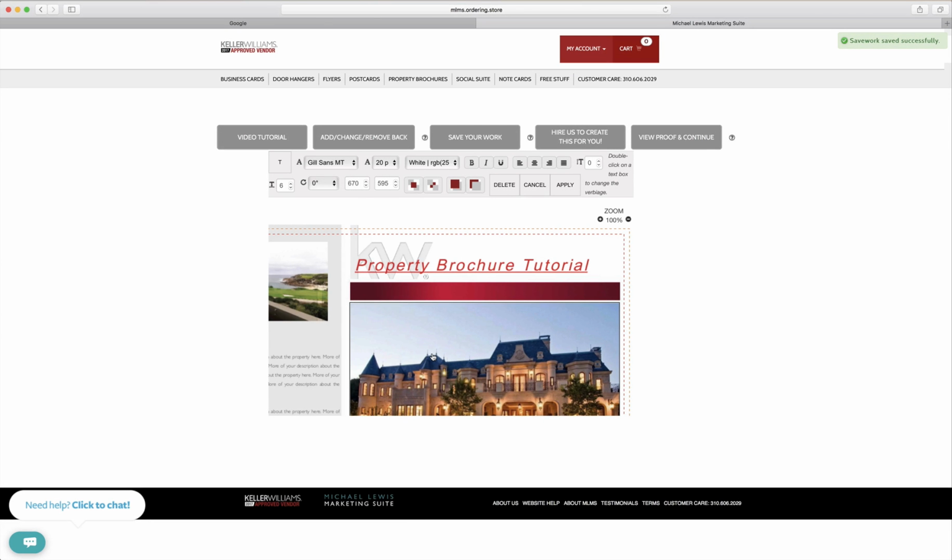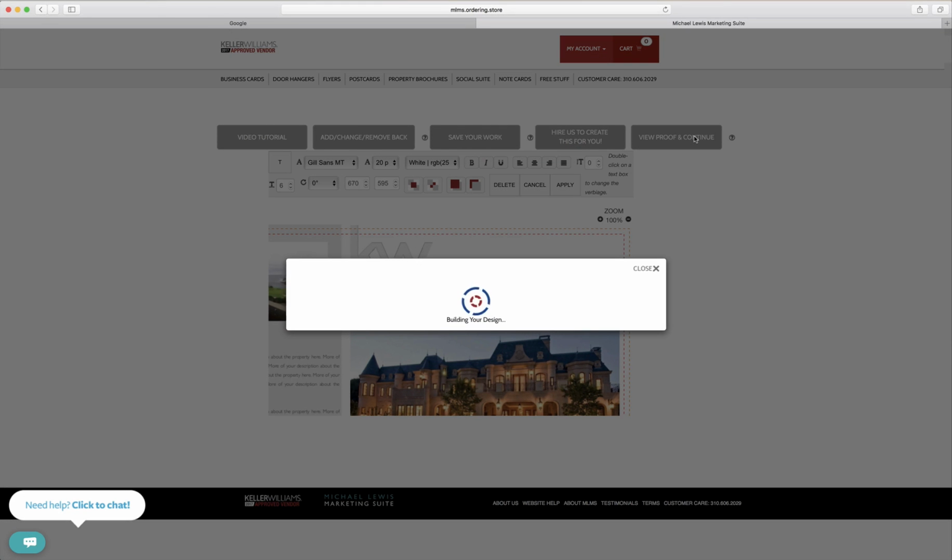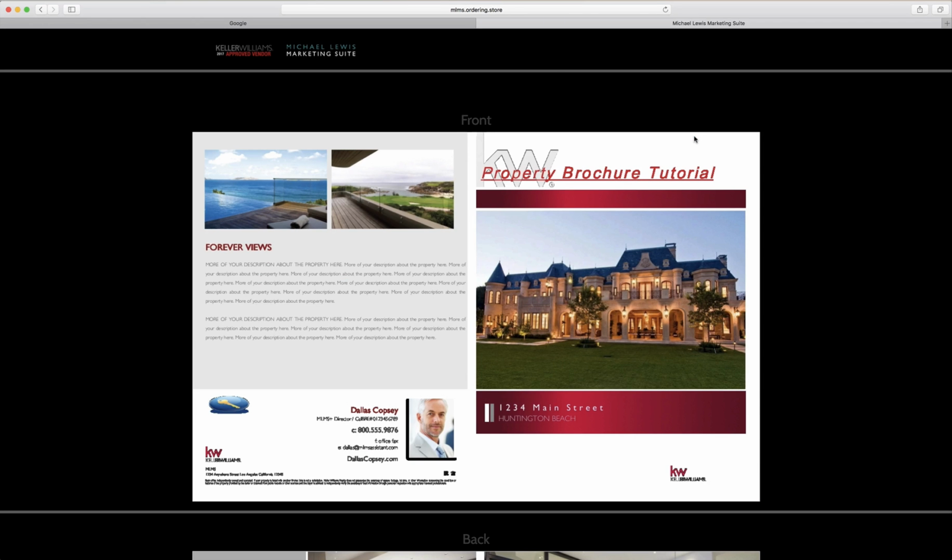Once you've saved your work, you can either come back to it later. If you're ready right after editing to go ahead and order the printing and shipping, all you need to do is click the View Proof and Continue button towards the top right. It's going to go ahead and build your design and take you to the View Proof page.